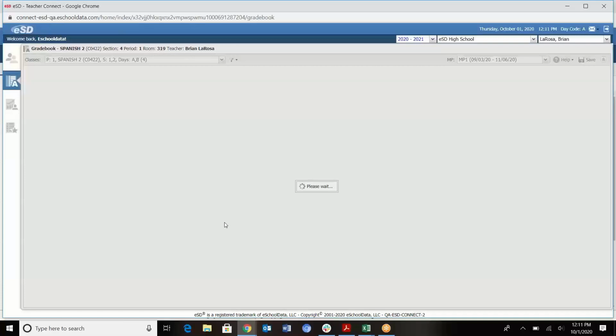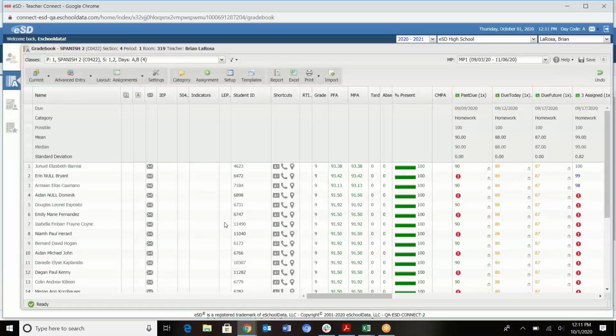And while this loads, just a little bit of feedback we've gotten from our pilot districts is that it's really easy. Everything's super smooth. They're really, really liking it. So far we've not gotten any negative feedback from anyone who's been using it over the past week.